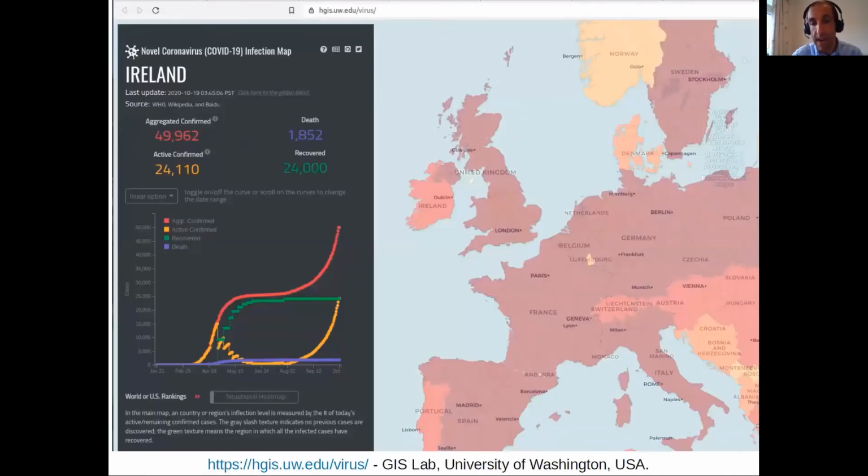And of course, there's many maps such as these. The famous Johns Hopkins University map used OpenStreetMap at the beginning, but then for whatever reason switched recently. But a very similar map generated by the GIS lab at the University of Washington uses OpenStreetMap. But not only that, this is an example of where OpenStreetMap is being used to facilitate the production of information by combining it with information sources such as the World Health Organization and Wikipedia and Baidu, etc.